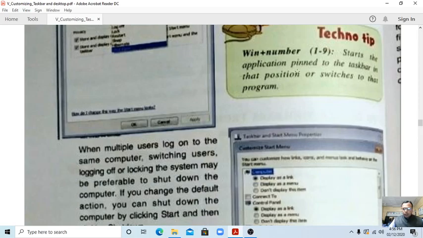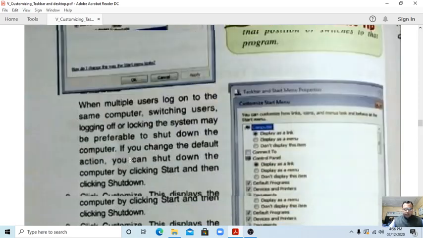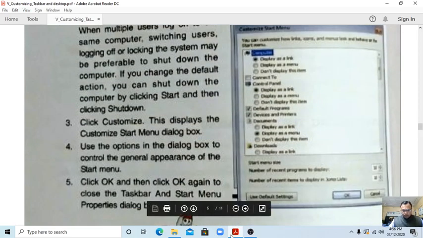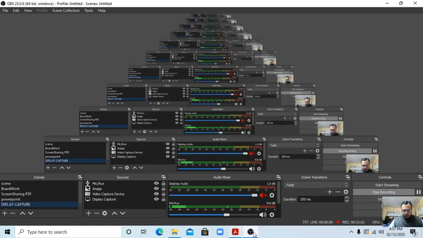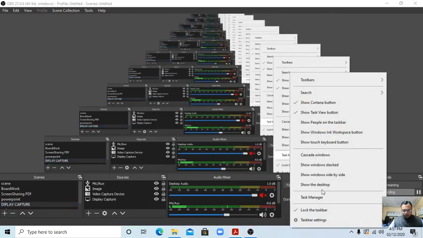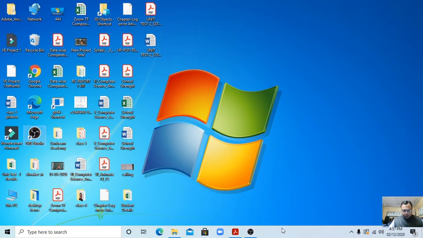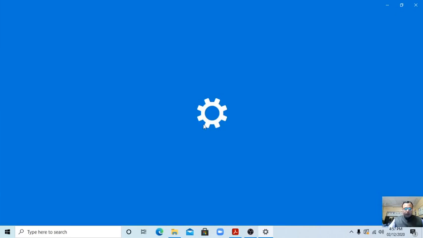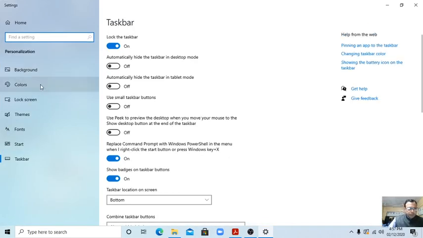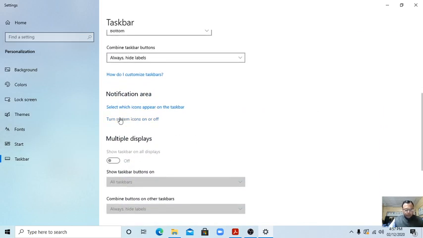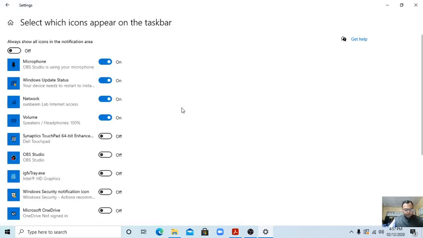And the taskbar start menu, this is already given. Win plus number 1 to 9 starts an application pinned on the taskbar. Yes, how can we do this, students? So desktop, taskbar setting, we can change the background colors. These options are given. Students, select which icons appear on the taskbar. With this, we are getting many things, students.